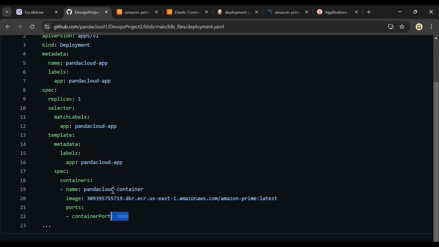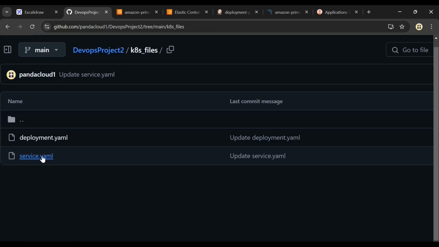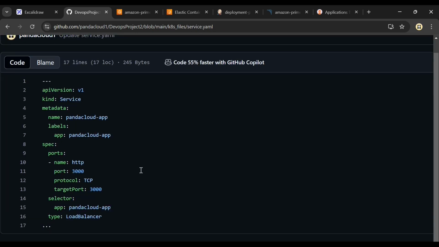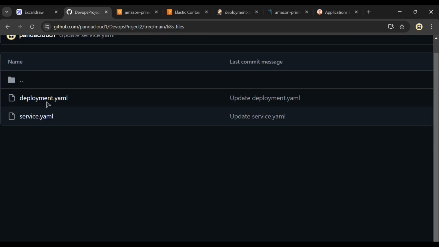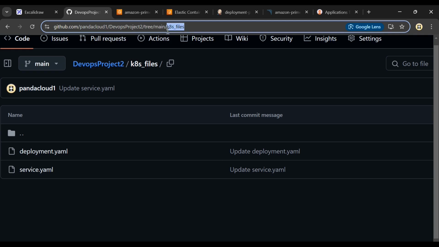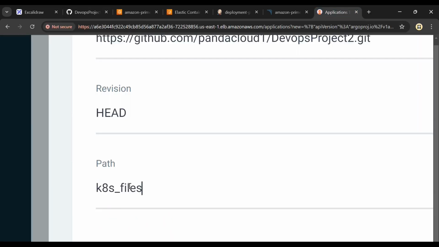Over here I have exposed the container port number 3000. So this is my deployment manifest, and this is my service manifest that I want to deploy in my ArgoCD application. Here I have kept the type as load balancer, and it will create a load balancer and deploy the application. This is my deployment manifest and service manifest, and the path is kubernetes_files. I can copy this path, and this is what I need to paste over here.